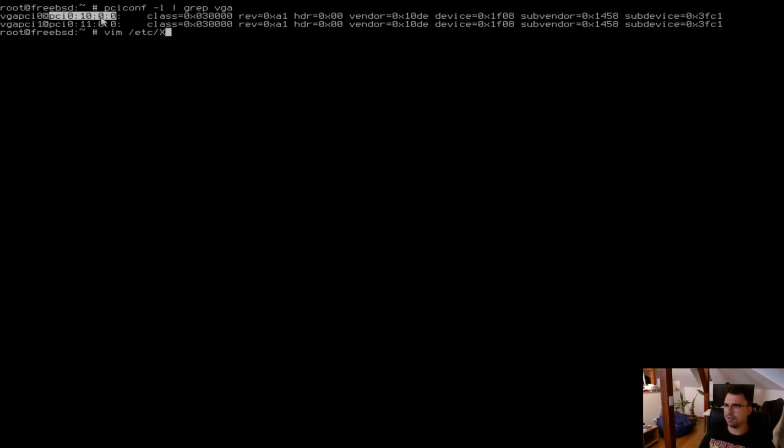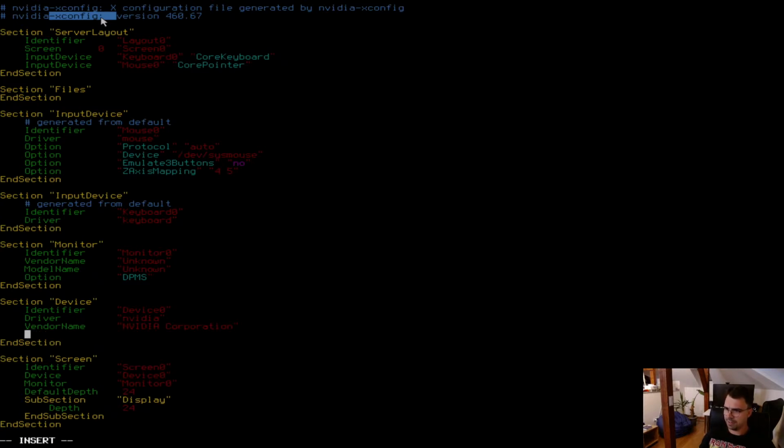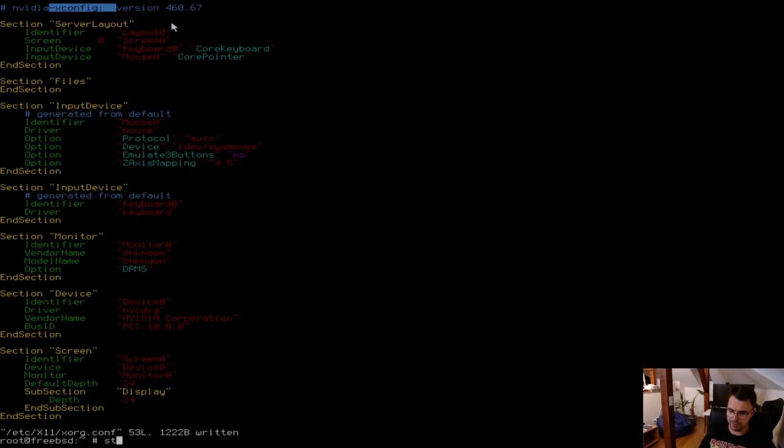Vim, let's see, /etc/X11/xorg.conf. Go to Device 0, it's here, and type BusID PCI:0:10:0 in my case. Whatever was the output in your case, you have to specify it here. That should be it. And right now if I start XFCE4, it should work.